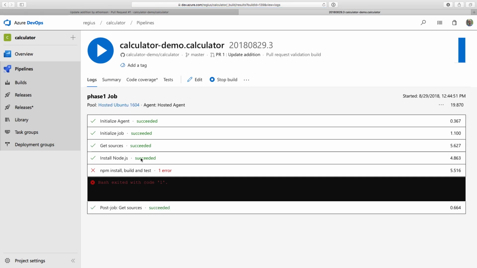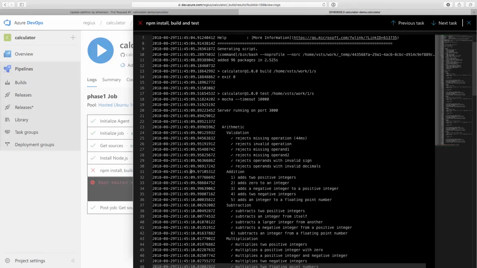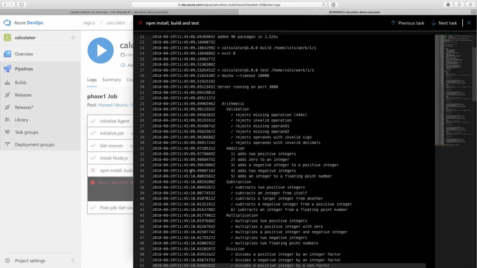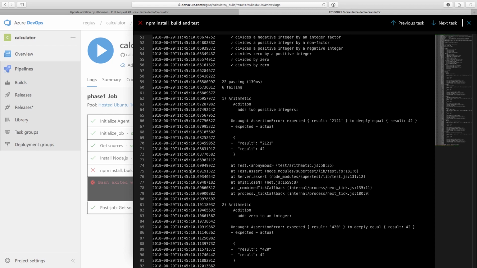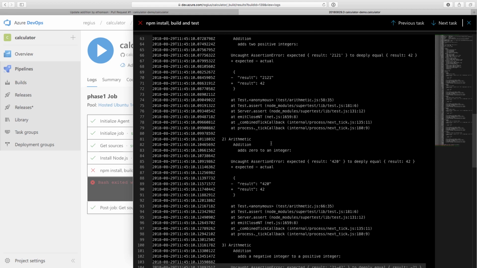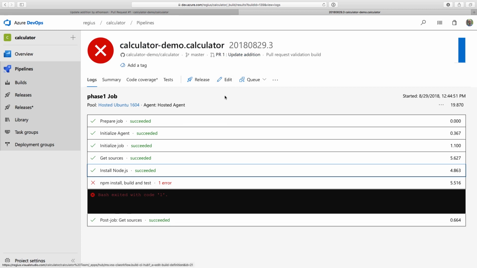And by the time I do, you can see that this build has actually failed. If I click on the NPM task, I can scroll through the output to see what happened. If I scroll down, I see that my addition tests failed. My test that adds two numbers, 21 and 21, is supposed to return 42. But here it returned 2121. And this one adds 42 and 0 and expects 42 back. But here I got 420. It looks like instead of actually doing addition, it's concatenating these numbers as if they were strings.